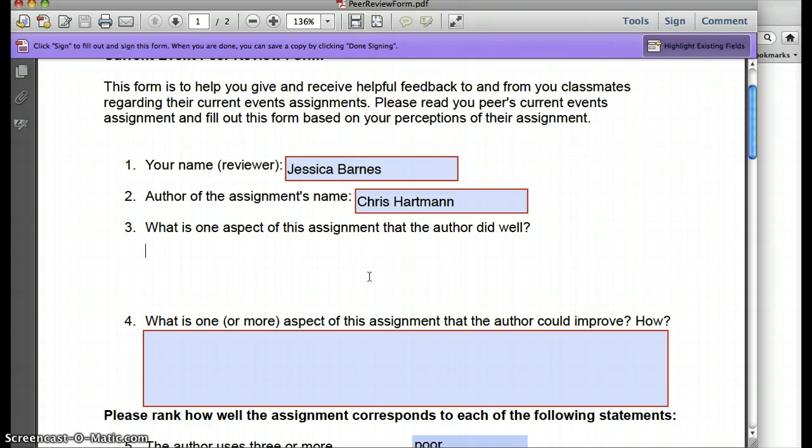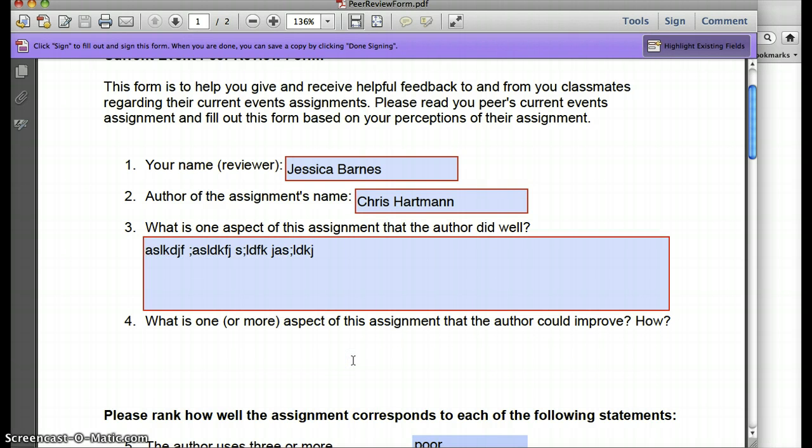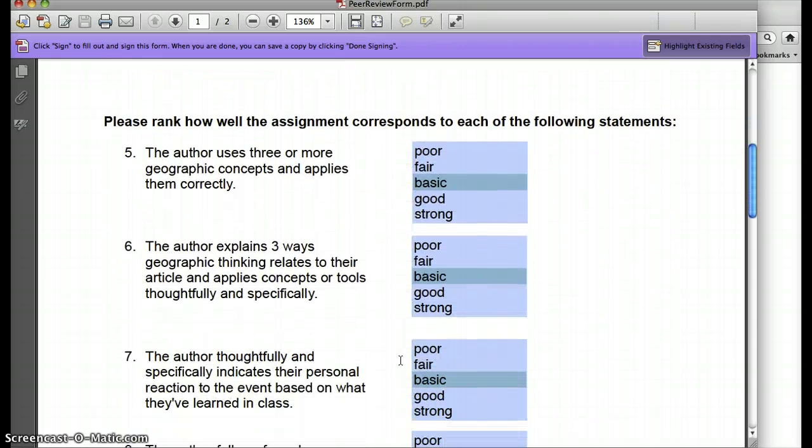The form asks for an aspect of the assignment that the author did well, and I'm just going to put some gibberish in here for the sake of just showing you how the form works. The next question is, what is one or more aspect of this assignment that the author could improve? Now this is important to be able to give constructive criticism, to be able to help out your fellow students in terms of what they could do better for their assignment, and then maybe give them some suggestions on what they can do. So we'll just put some gibberish here to show you how the form works.